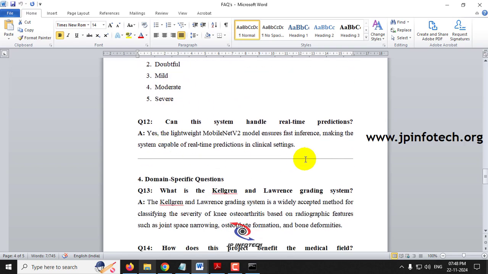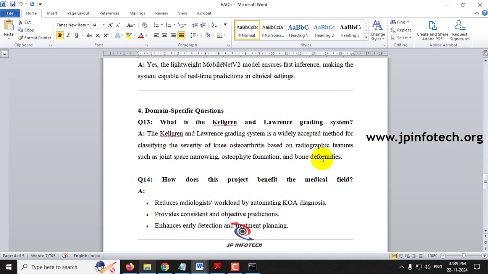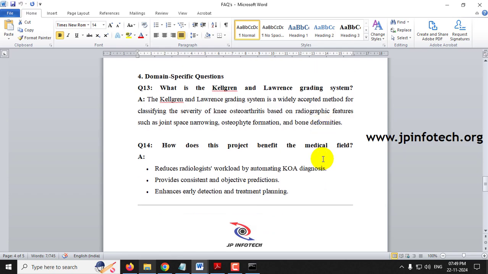Can this system handle real-time prediction? Yes, the lightweight MobileNet V2 model ensures fast inference, making the system capable of real-time predictions in clinical settings. What is the Kellgren and Lawrence grading system? It is a standard, widely accepted method for classifying the severity of knee osteoarthritis based on radiographic features such as joint space narrowing and bone deformities.